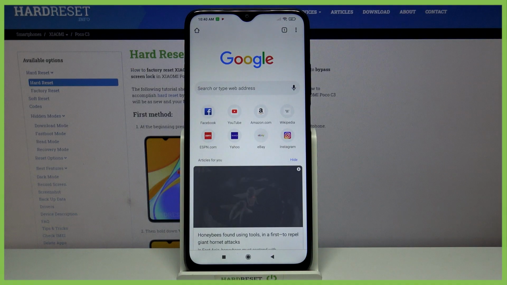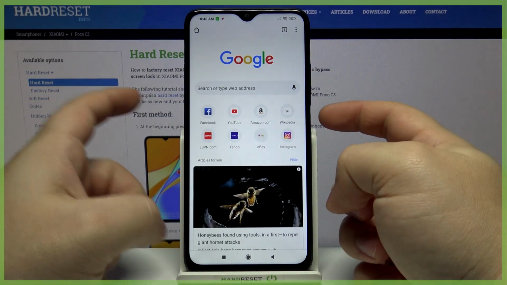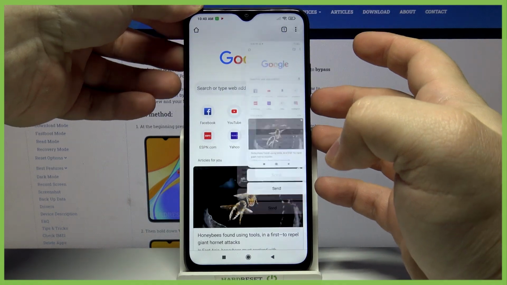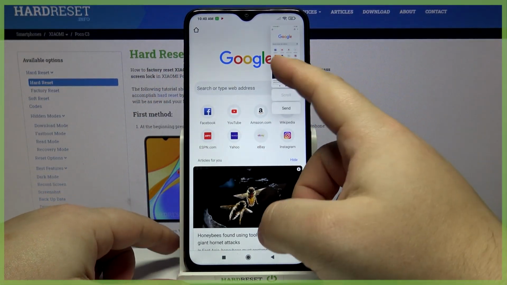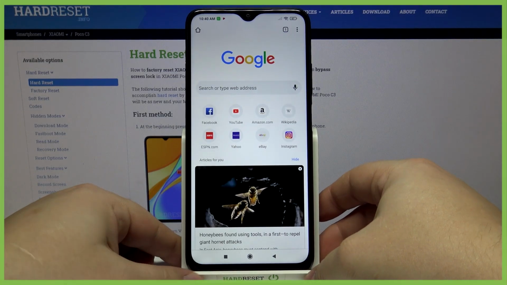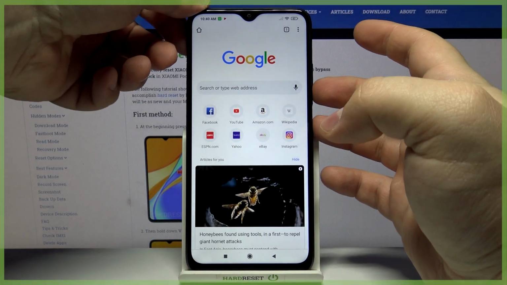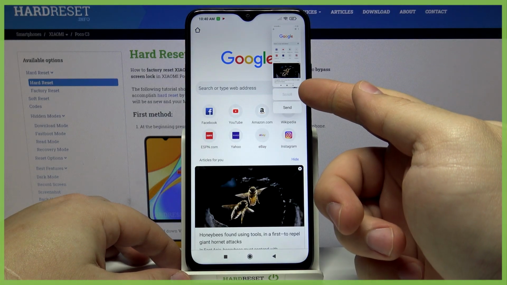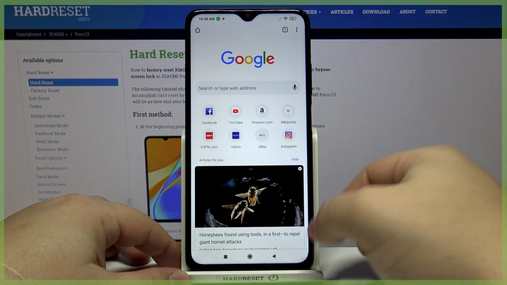And now to take a screenshot, simply press the power button and volume down button together. You will hear the sound and this window right here will appear. That means you took the screenshot. And as you could see, we had two options. You can tap on send to share it with somebody or scroll if you want to take a scroll screenshot.